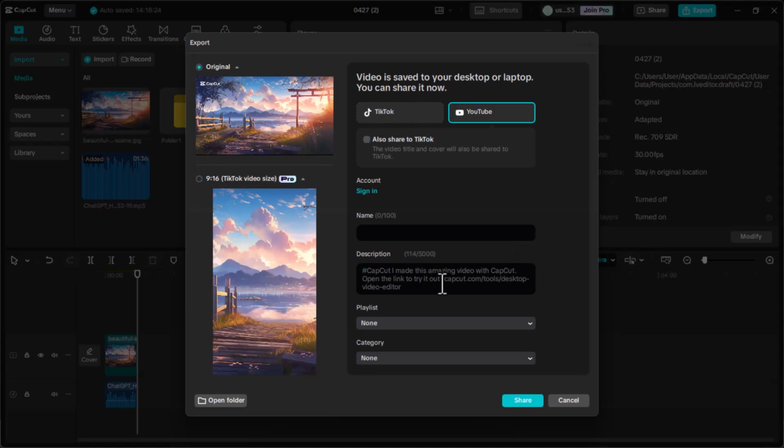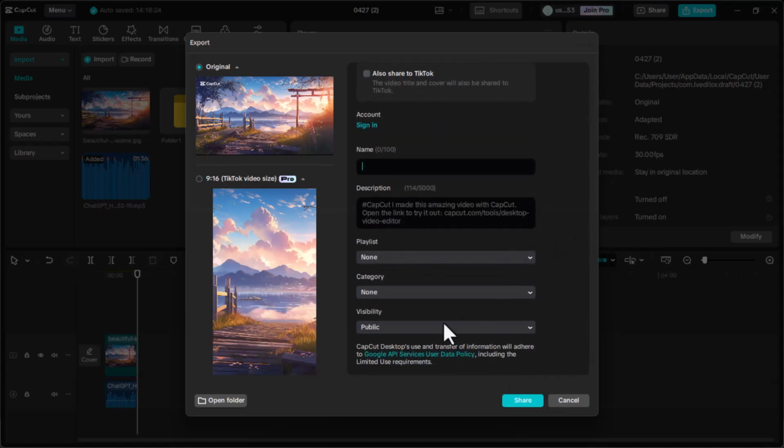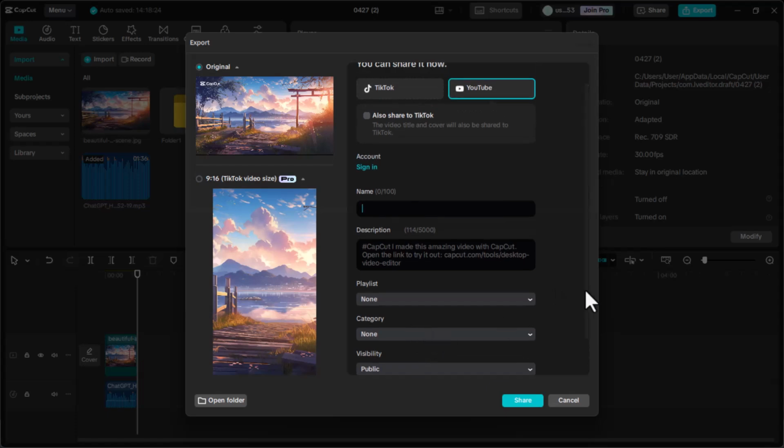Step 4. If you uploaded the video directly, you'll be prompted to add a title, description, and any other details. You can also adjust the privacy settings, such as whether to make the video public, unlisted, or scheduled for later.